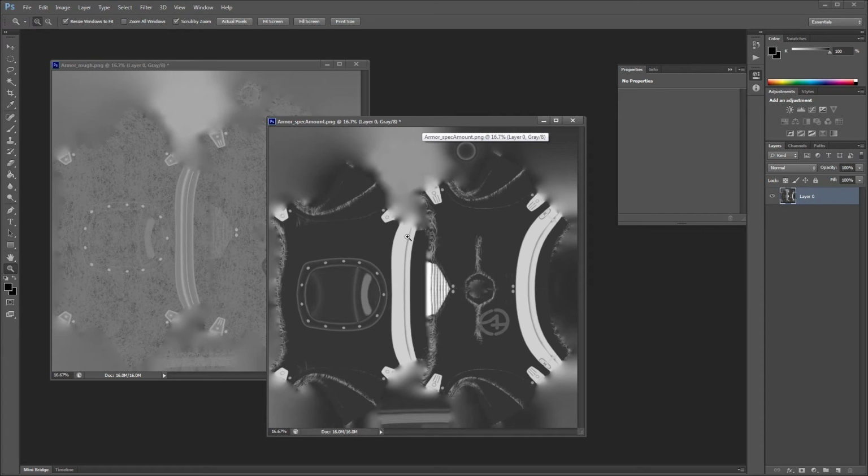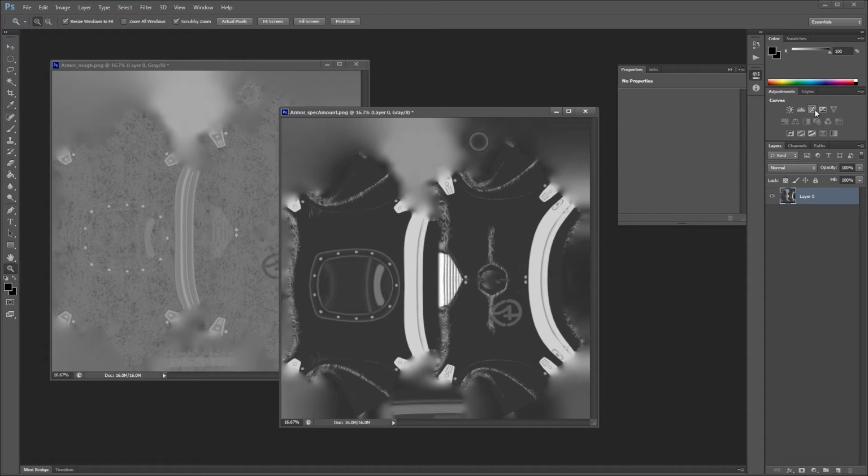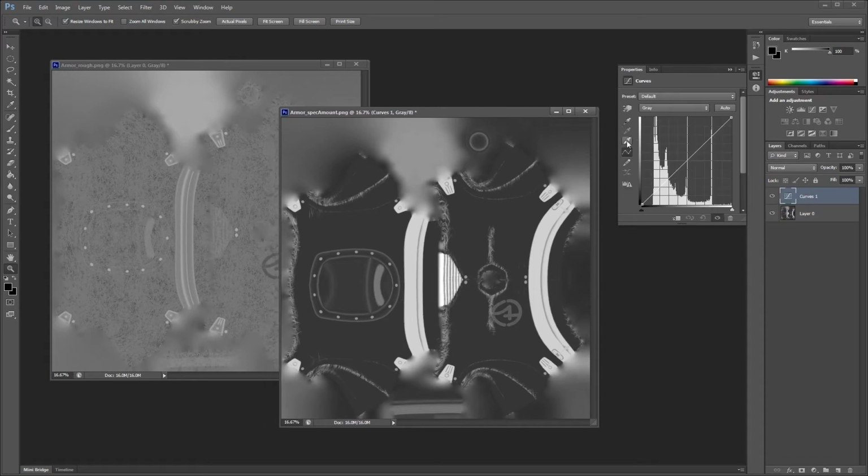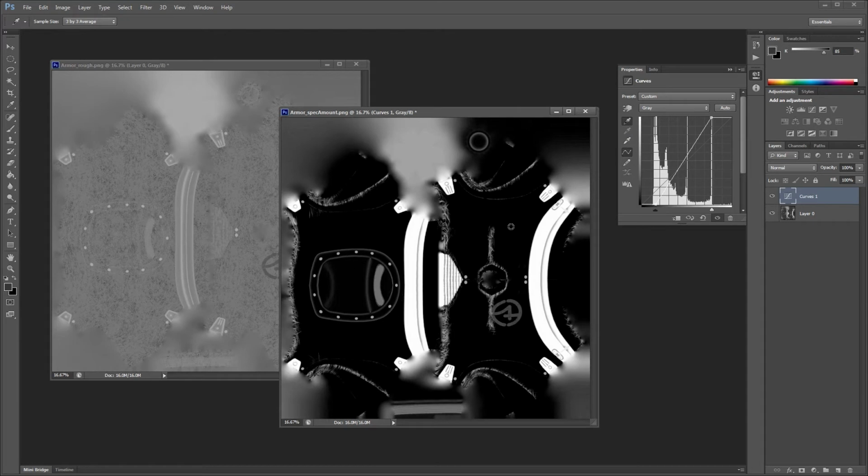Alright, so the specular amount, since there's no specular specifically in Unity's game engine, what I want to do is convert this into a metalness. And metalness is really just an on-off. It's a solid white for something that's metal, and everything else that's non-metal should just be black. So I'm going to use a curves adjustment layer on here. I'm going to select the white point and click on where I want my metal to be, so that'll force that to be all white. Then I select my black point and click where I want that to be black, and that'll be everything that's going to be black.